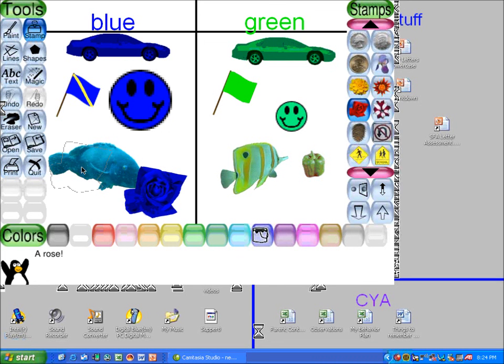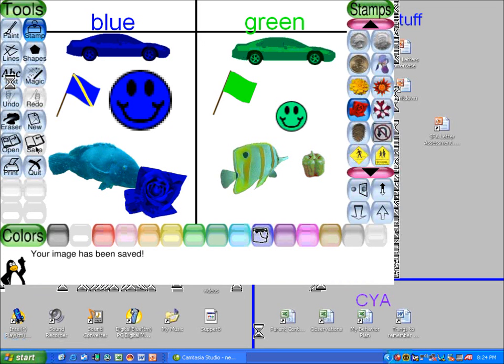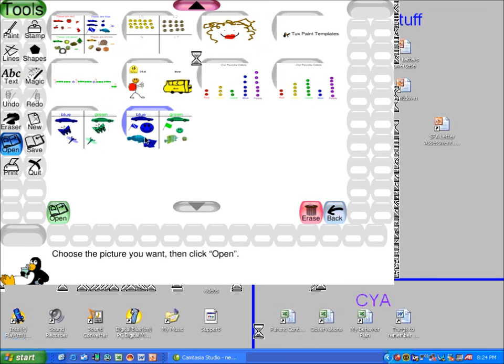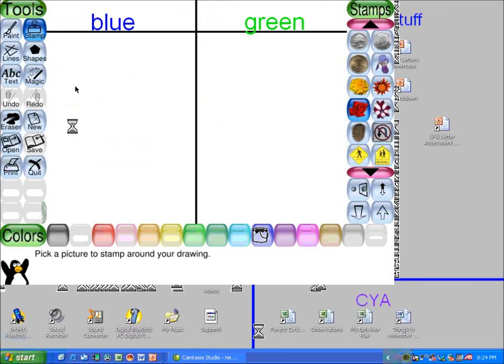And that's how you use the template in Tux Paint. I can save it and it'll save this version for me and leave the template clean. There's the one I just did, and up here is the template. Ready to go, clean. That's it.